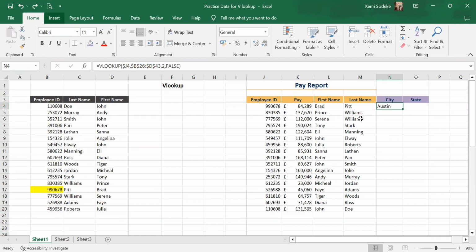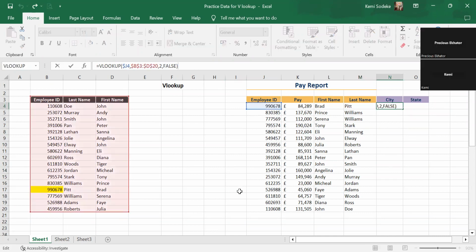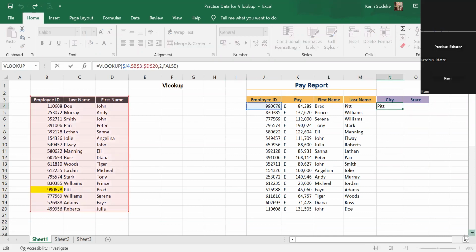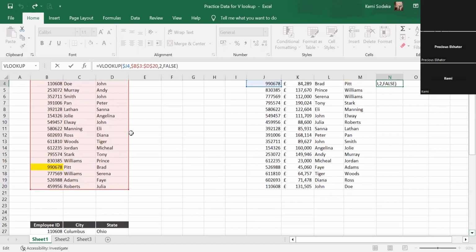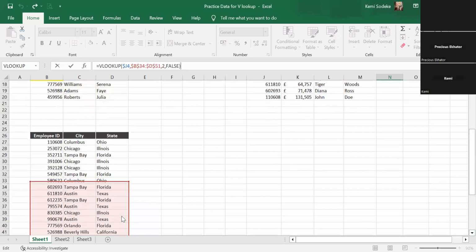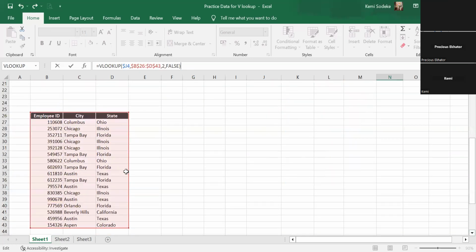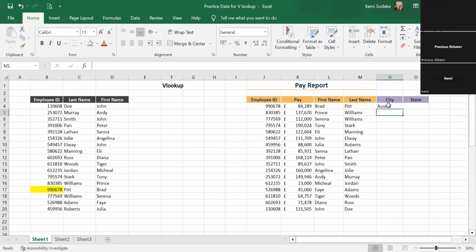Yeah. Let me do that again. I've just dragged it to city. Click on the formula bar. Our employee ID is still right. I just need to move this table down to the new table. And that is it, enter. And I have my city.